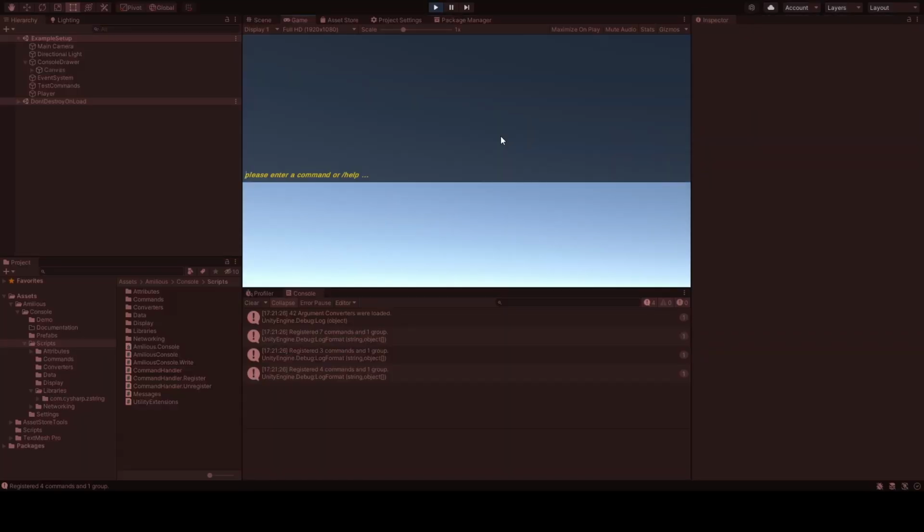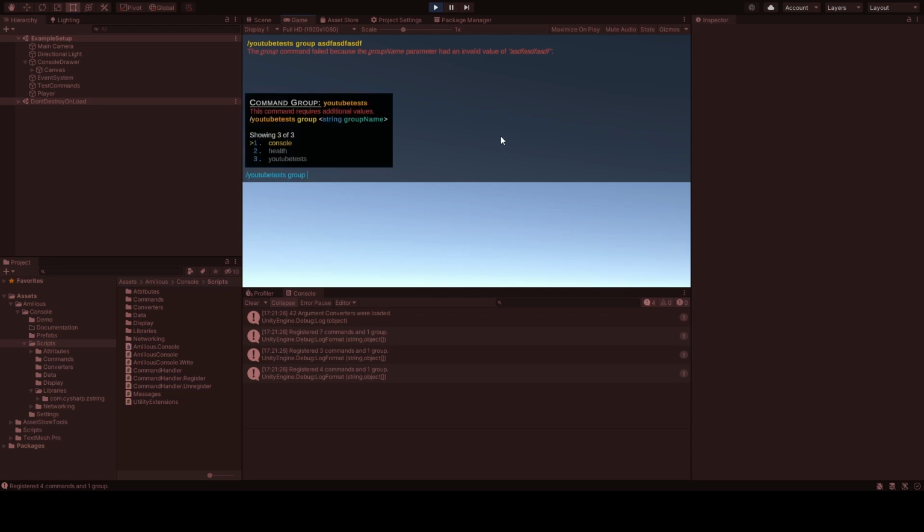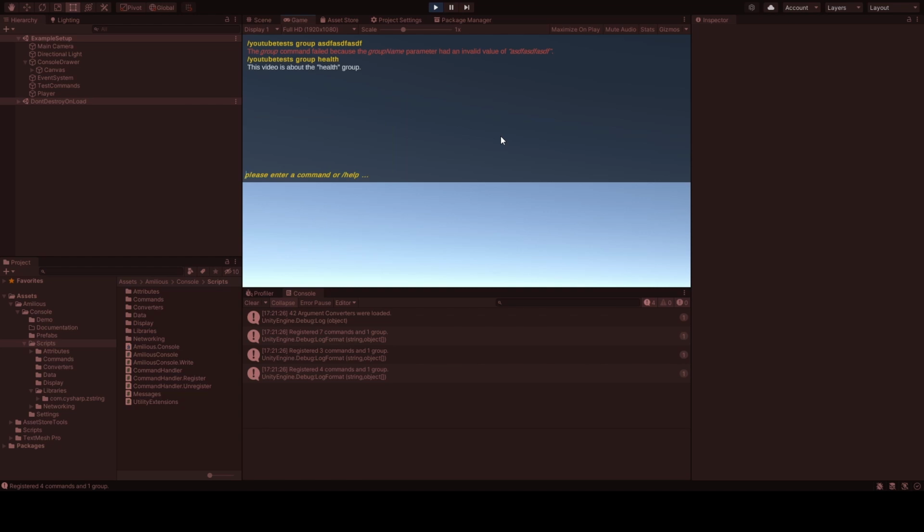Now that's up, I'm going to hit F5, I'm going to type slash, you see our YouTube tests, and we have our group command. Again, if I try to type some random thing, it's not going to work. But if I try use an actual group name, which is supplied here in the selection, it will actually execute. This video is about the health group. Alright, actually that's very simple, and that's all there is to this video about the group name attribute.